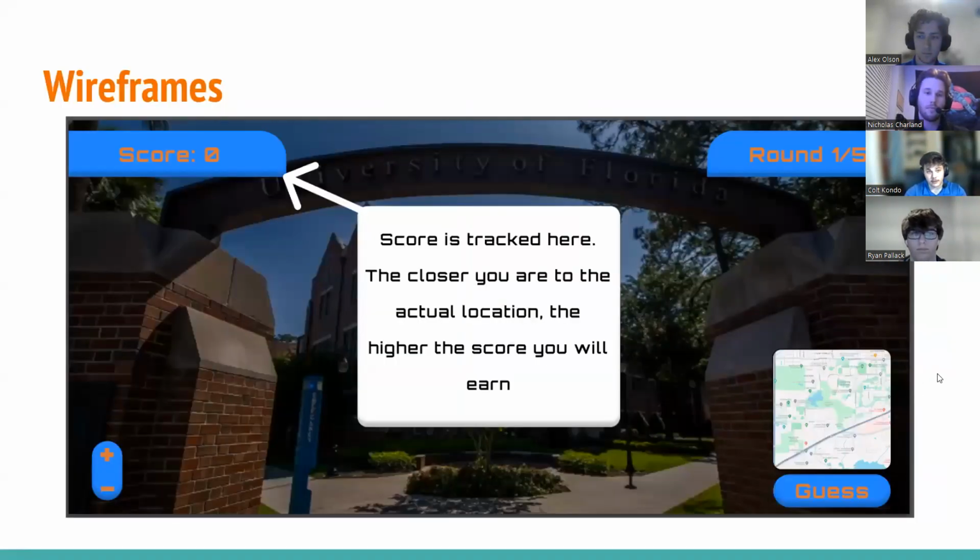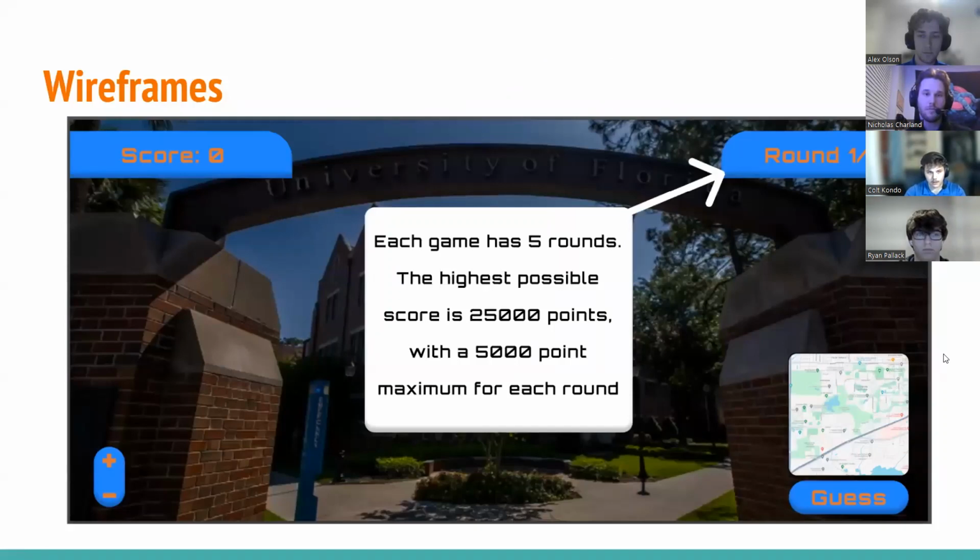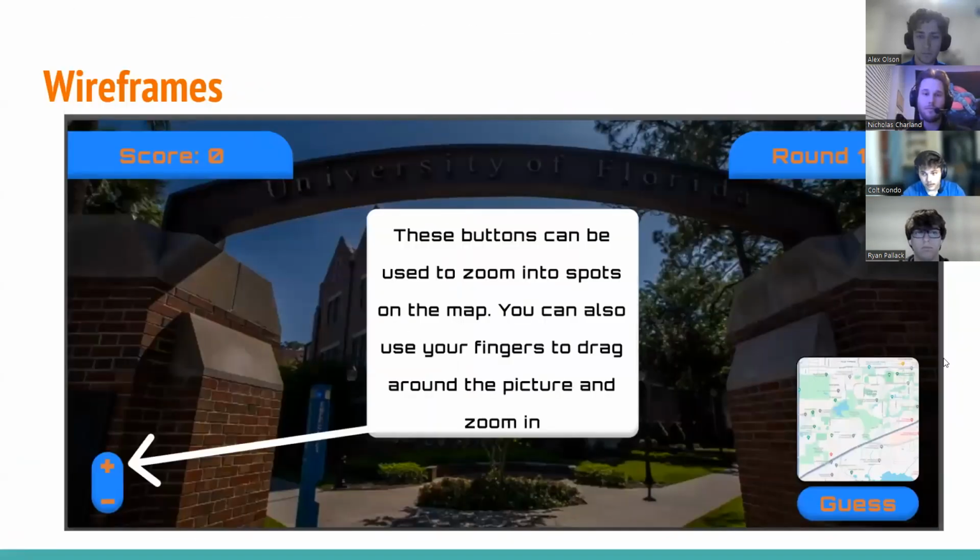Okay, so this is in the actual how to play section. You'll see on the top left of the screen the total score for the current game you're in. And in the top right, you'll see the round out of 5. Each round is worth 5,000 points maximum, and you can get 25,000 total points. Then you can use the bottom left to zoom in or out of a picture, and you can also use your fingers to drag and zoom into certain parts of the picture.